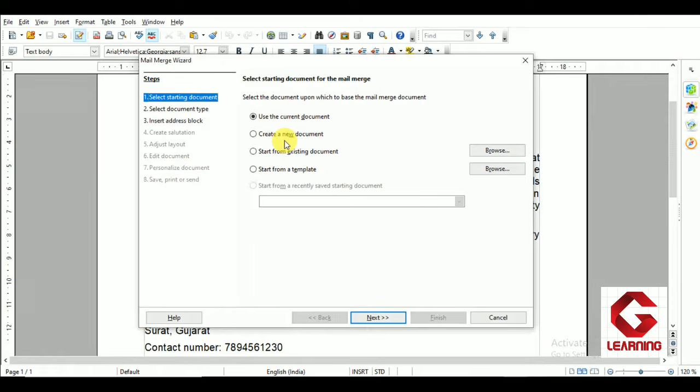But if in place of that document I want to use some other document as the main document that I have to type now, I can go for the option create a new document. So I will be able to prepare a new main document. If the main document is already available in my computer memory and I want to use it here, I can go for this option, and thereafter by using the browse option I can bring that main document here. And next, if I want to use a template as a main document, by using this option and the browse option I can use a template also as a main document. And if our main document was prepared recently, we can access it by using this last option.